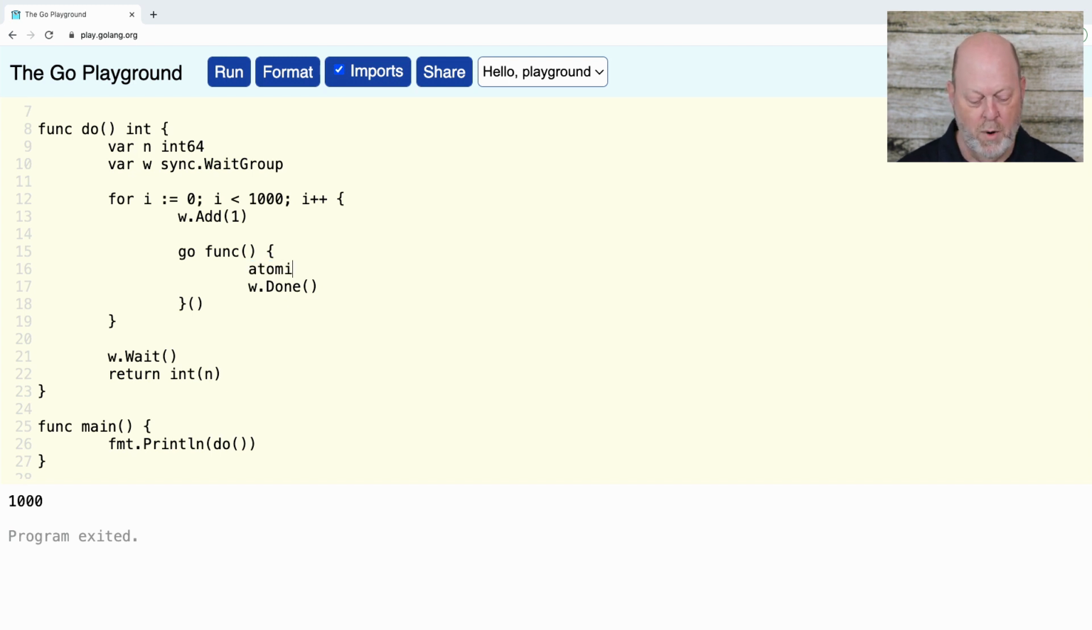work a little better. And what we're going to do is use the sync/atomic package, and we're going to call a routine called atomic.AddInt64. And this is actually going to really depend on underlying hardware that allows us to do an atomic add.